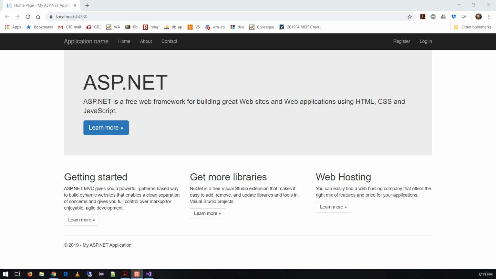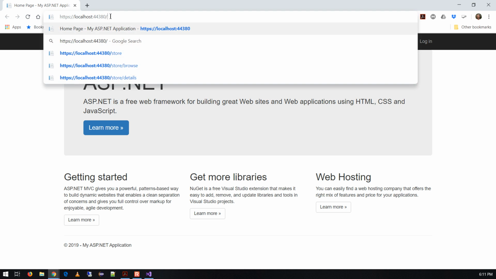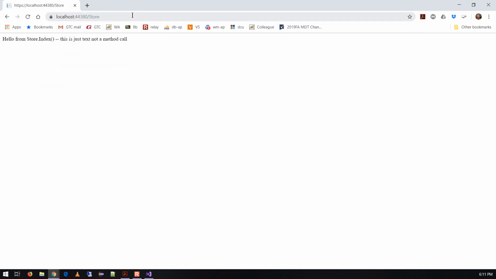Okay, so now that the application is finally loaded, keep in your memory that we created a store controller. And the store controller can be accessed basically by adding store to the URL. You just append it to the end, and what that'll do is give us the basic view of the store controller, which is the index portion of it that we described last time.